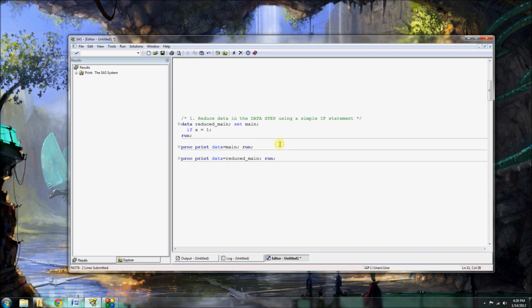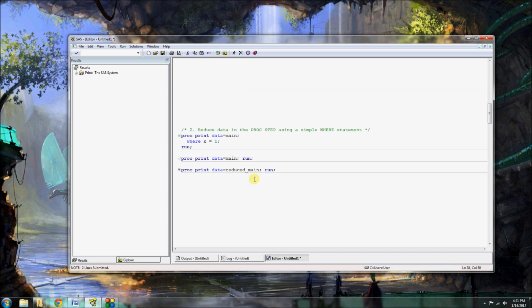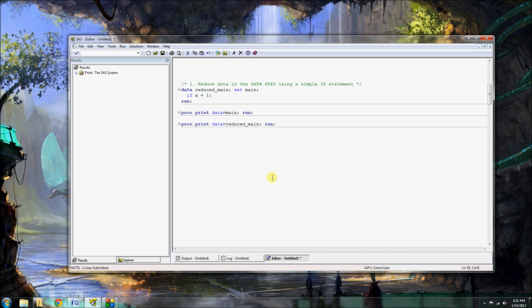Well, to reduce a data set, we can do it in two simple ways. We can do it in two different places, rather. We can do it in the data step using an if statement, or we can do it in a PROC step using a where statement. And I'm going to show you how to do that.